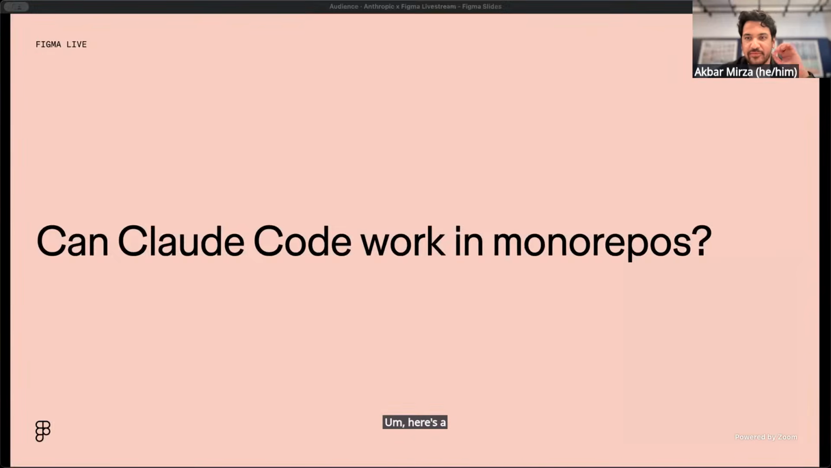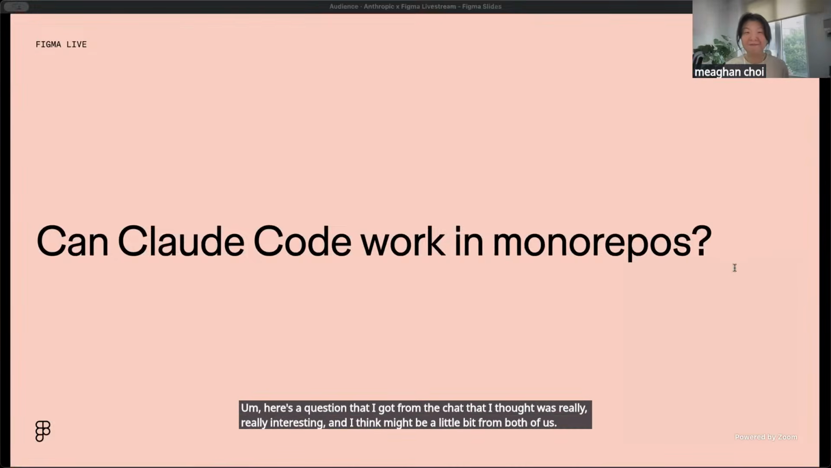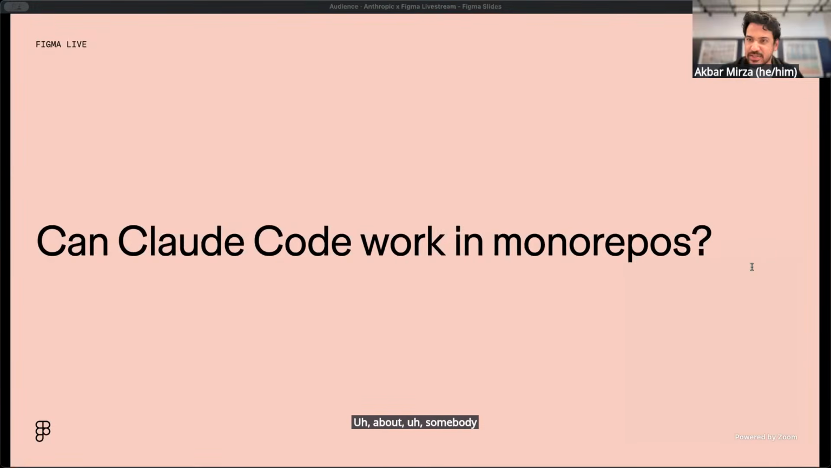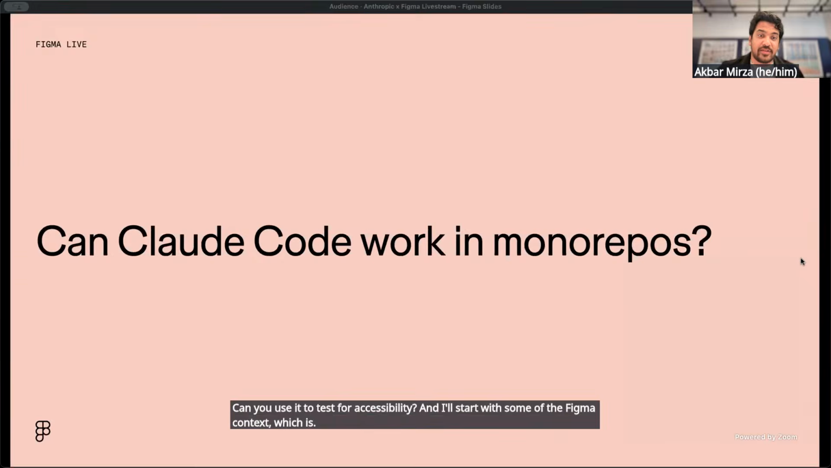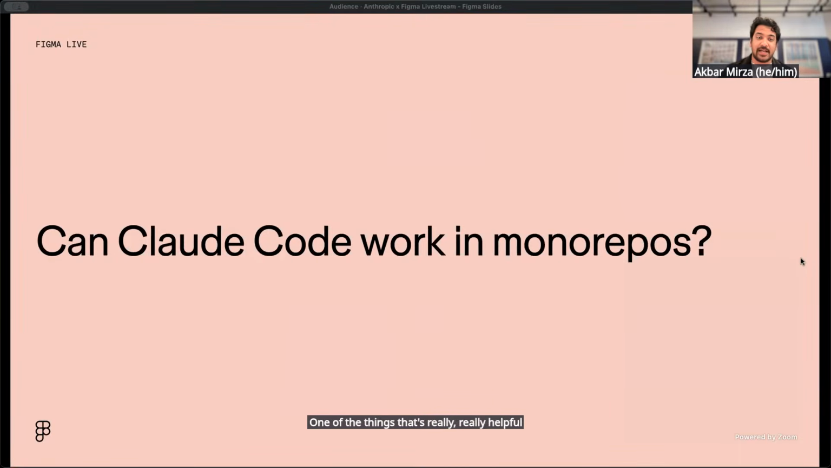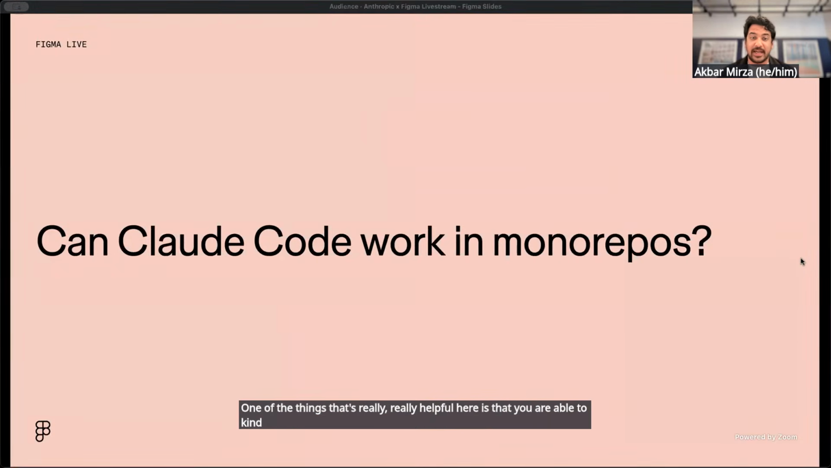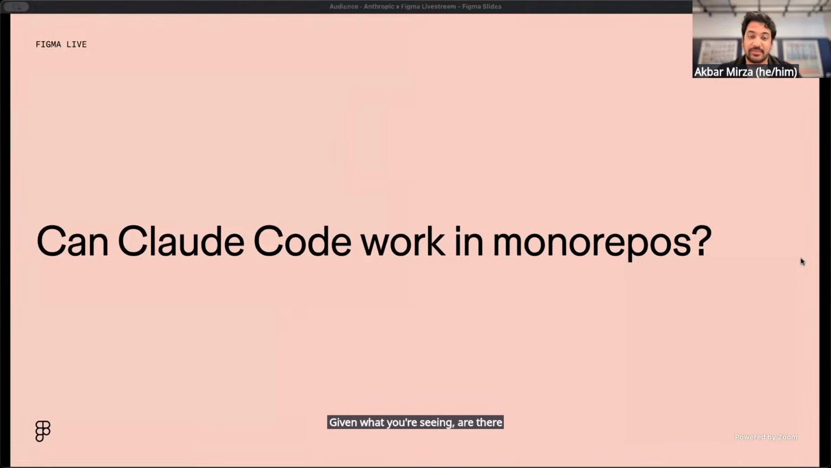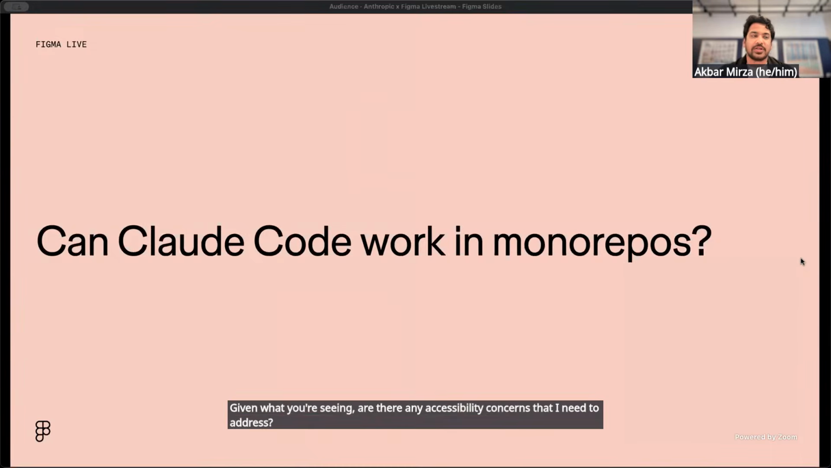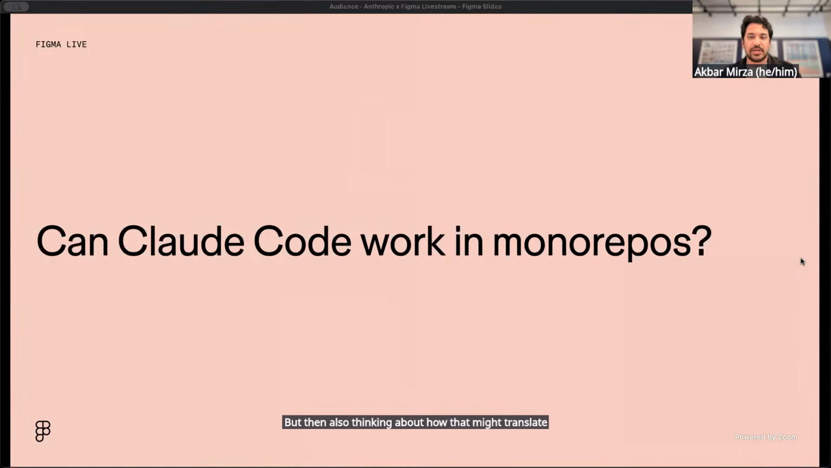Here's a question that I got from the chat that I thought was really, really interesting, and I think might be a little bit from both of us. Somebody, their username is Sparkle Nerd from YouTube, asks, can you use it to test for accessibility? And I'll start with some of the Figma context, which is one of the things that's really, really helpful here, is that you are able to take your selection and ask questions to the agent about, given what you're seeing, are there any accessibility concerns that I need to address? But then also thinking about how that might translate into code. Is there anything that you'd like to share, Meaghan, on using it for that use case?